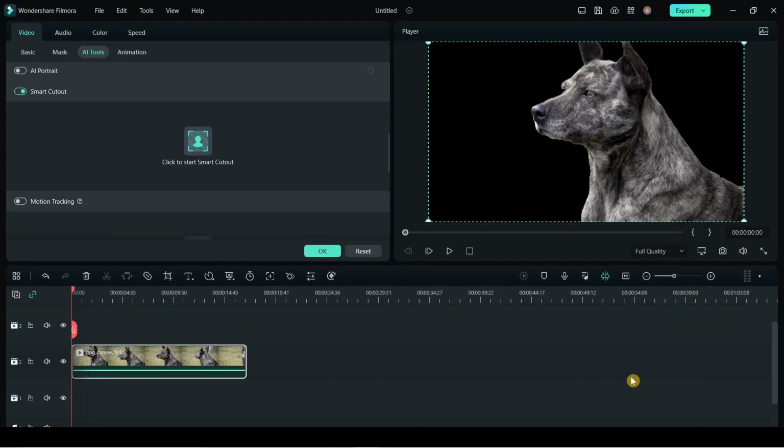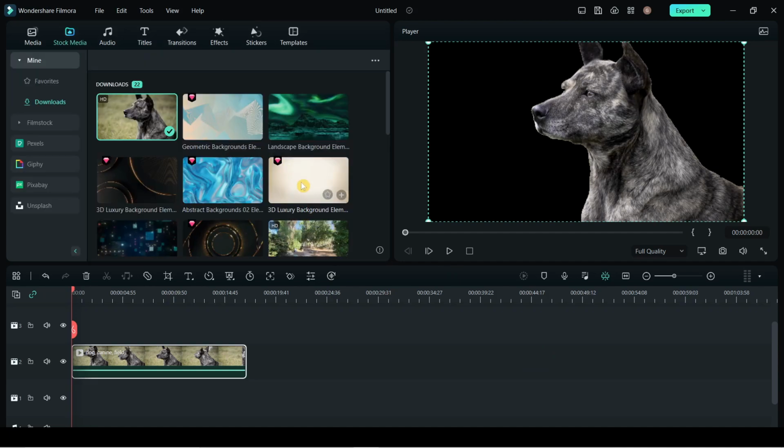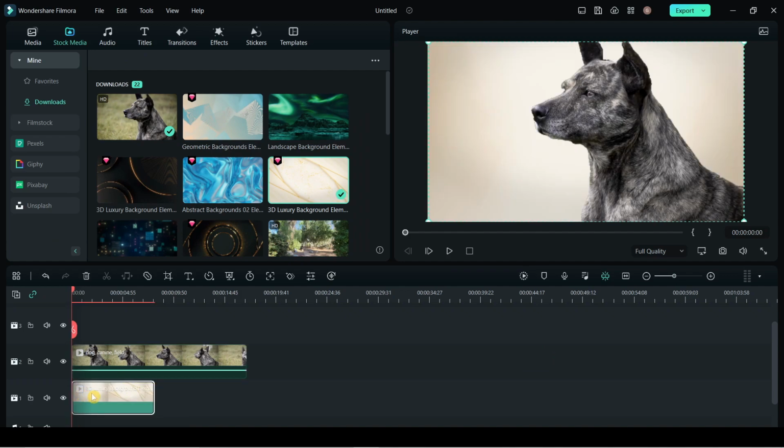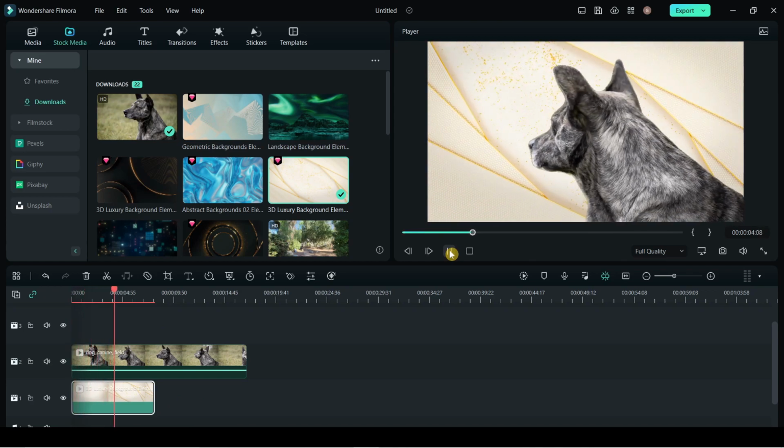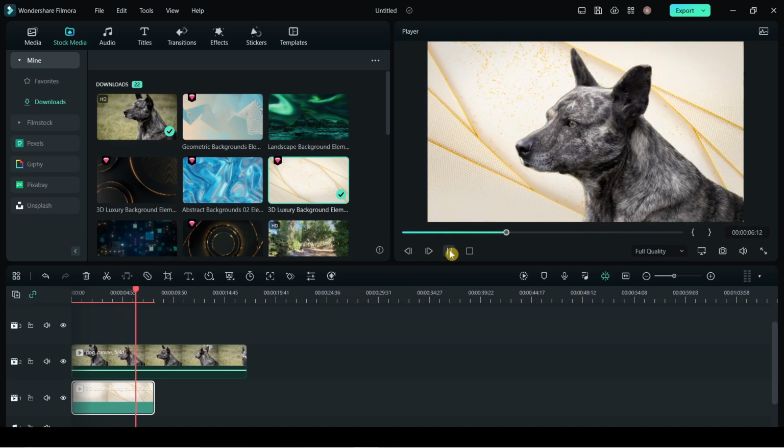Next, we will add a different background now for the dog. So we will choose this beautiful background and drag it down here. Okay, now the dog has a different background. We will click to play to see the effect of it. It looks pretty awesome.